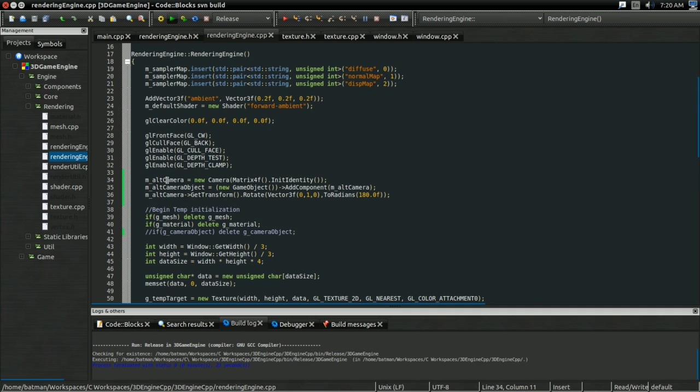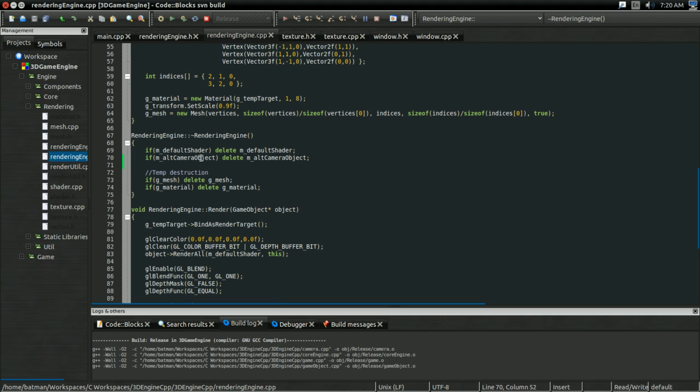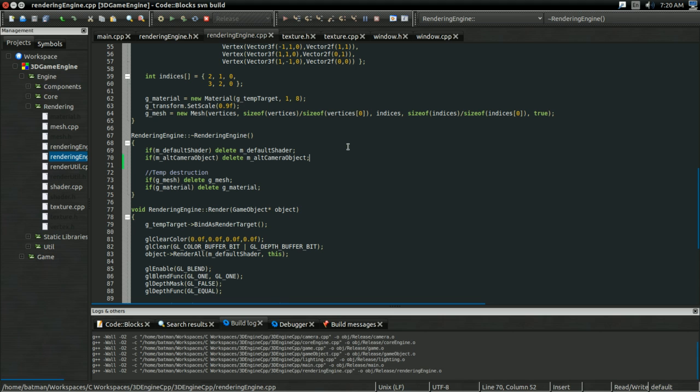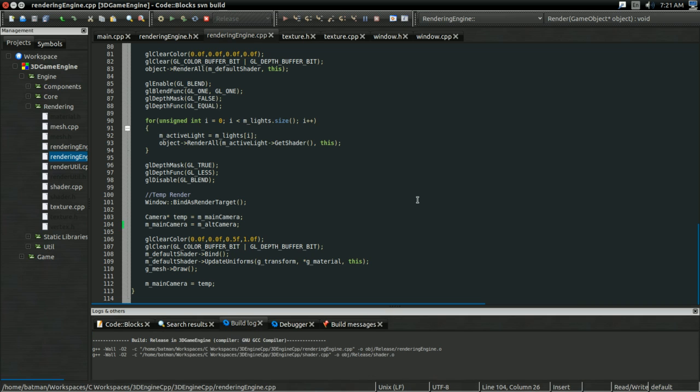But hopefully after this, things will be nice. And finally, in the destructor, we're going to delete the camera object. So if I'm alt camera object, there we go, delete it. Again, I don't know why I'm retyping this rather than just copying and pasting, but whatever, I guess that's just the mood I'm in today. Alright. Here we're using the global camera. Let's fix that. Let's change it to the alt camera. And it can't possibly be everything, right? Could it?